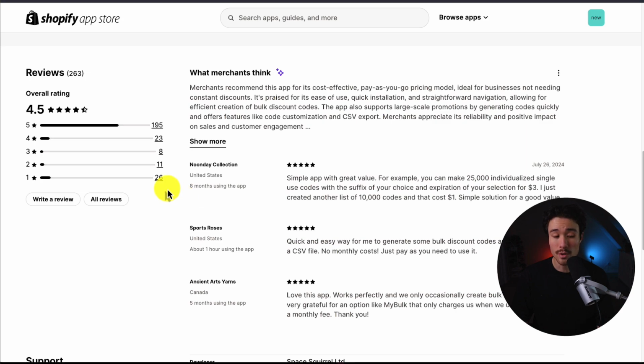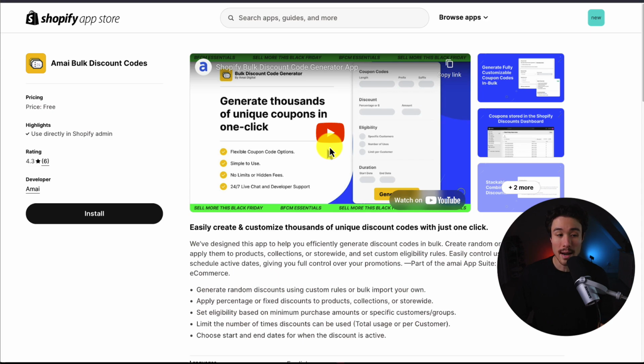In terms of reviews, sitting at an excellent 4.5 stars with 195 5-star reviews. If we take a look at the latest review here, this merchant said it's a simple app with great value. For example, you can make 25,000 individualized single-use codes with the suffix of your choice and an expiration of your selection for just $3.